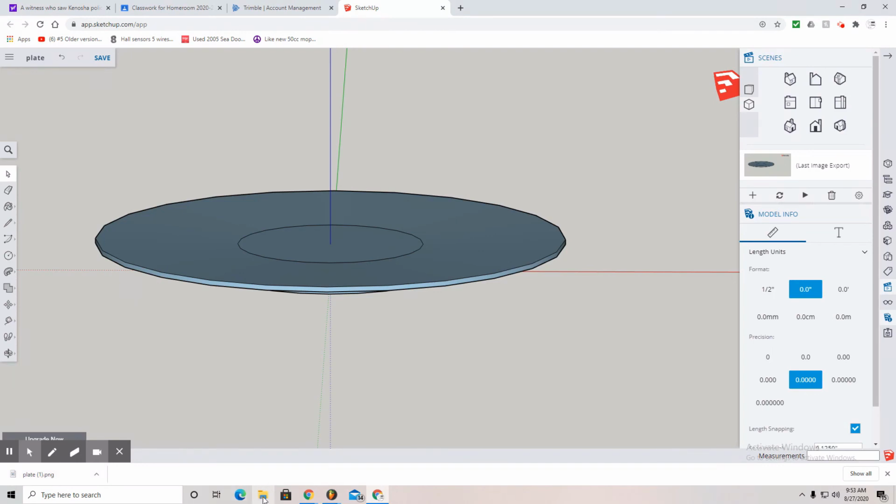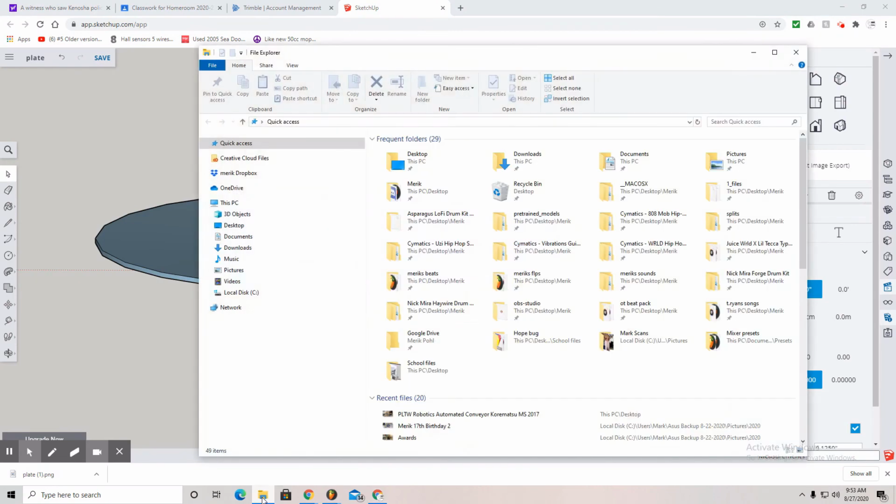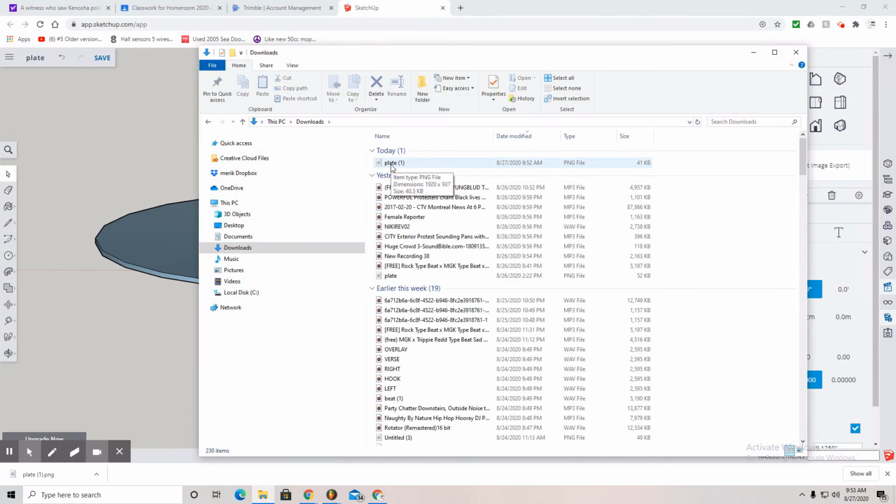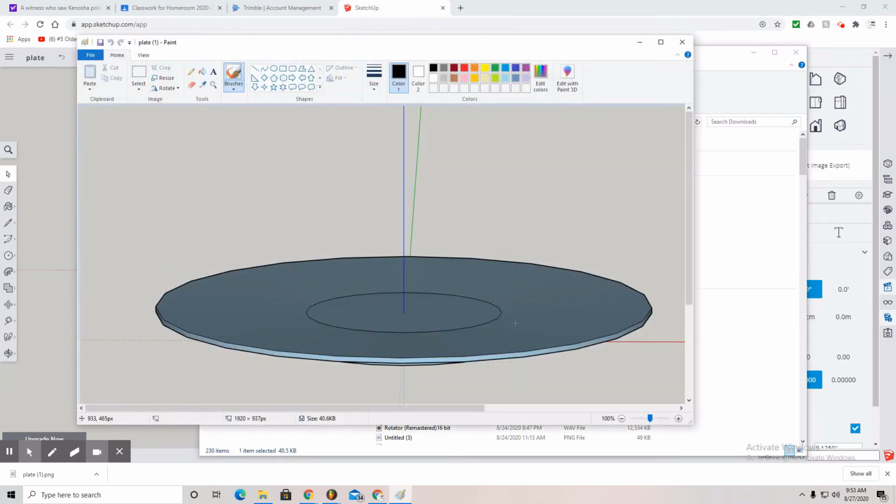I can navigate to the File Explorer, go to my Downloads folder, and there I see it, Plate 1. If I double click, my image opens in Paint. That is the image you want to turn in.